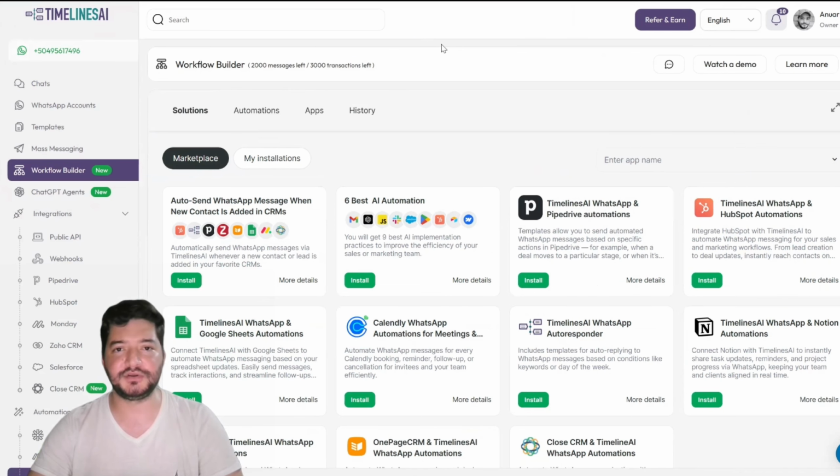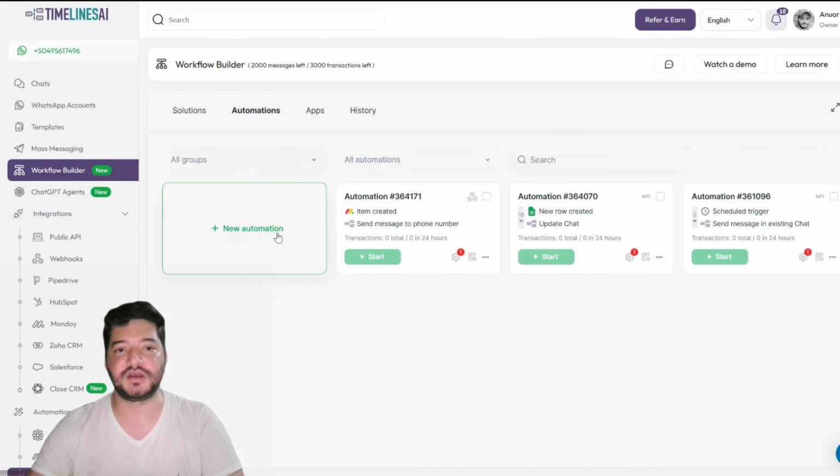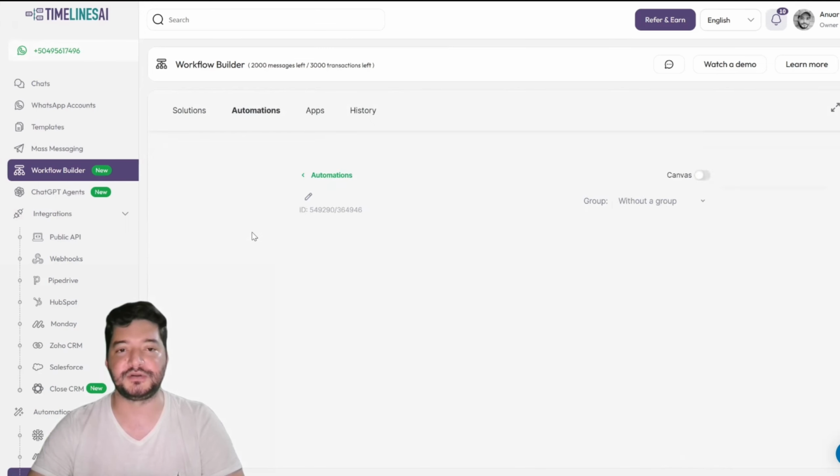This is a feature that will allow you to create automation flows by integrating TimelinesAI to your CRMs, project management tools, any calendar apps that you may have, or any other apps in general that you may use in your company or in your business. In this case, the feature allows you to, first of all, select any of the pre-built templates that we have here within the solutions section, or you can also create your own automation flows from scratch by clicking on the automation section and then on the new automation button here.